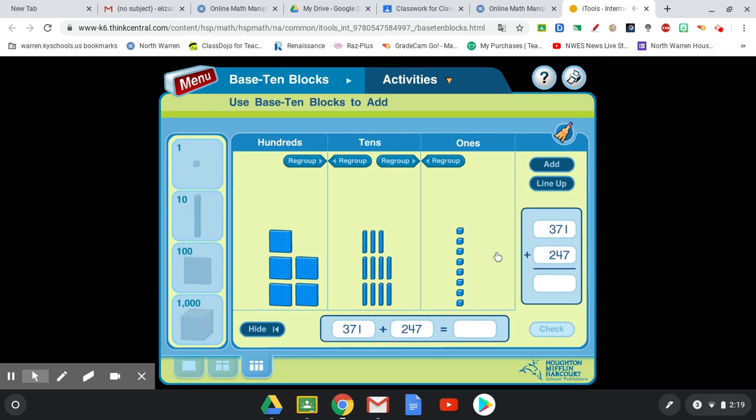I don't need to regroup my ones because I only have 8 of them, but I do notice that I have more than 10 over here, okay? So let's select 10 of them. 1, 2, 3, 4, 5, 6, 7, 8, 9, 10. I want to regroup to the hundreds, and there you go. So now my answer would be 1, 2, 3, 4, 5, 6 hundreds, 1 ten, and 8 ones. Let's check it.